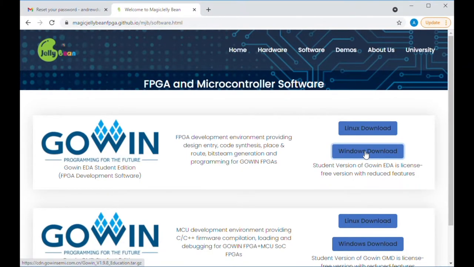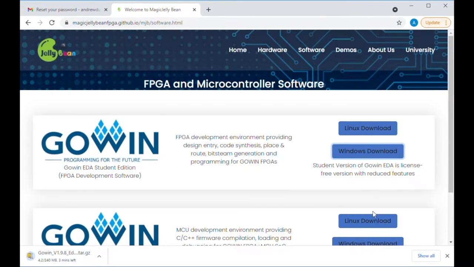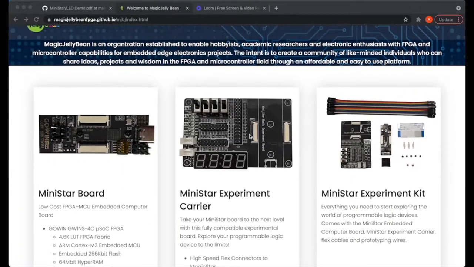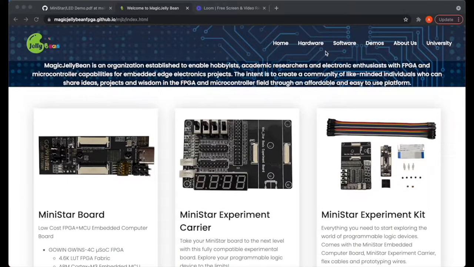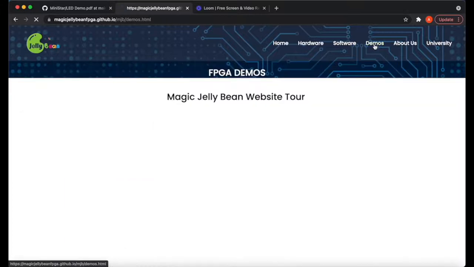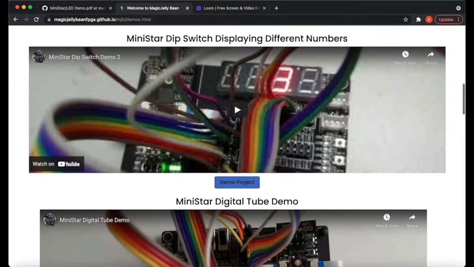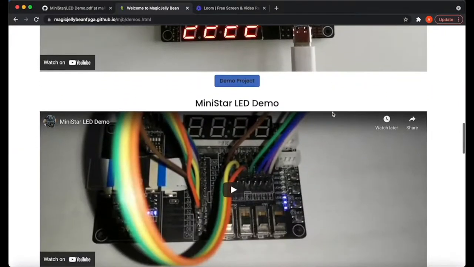You will be able to locate both GoIn EDA and the GoIn MCU development environment under the software tab on magicjellybean.org. Once you have the software installed, you will want to grab the MiniStar GitHub project. You can access the GitHub page from the homepage or by going to our demo section and clicking any of the demo project links.